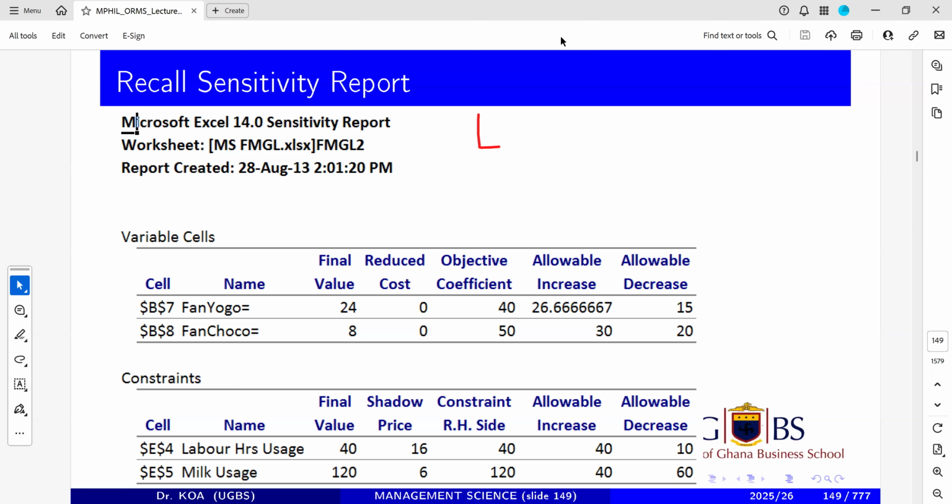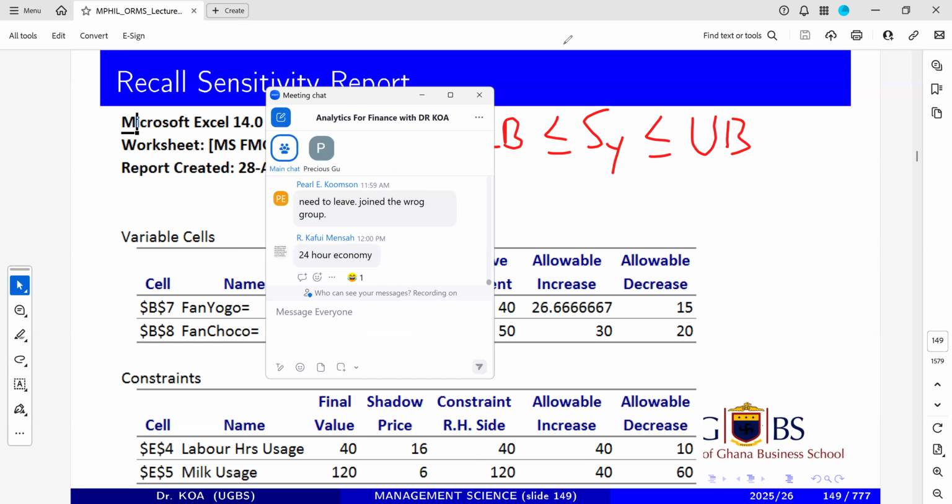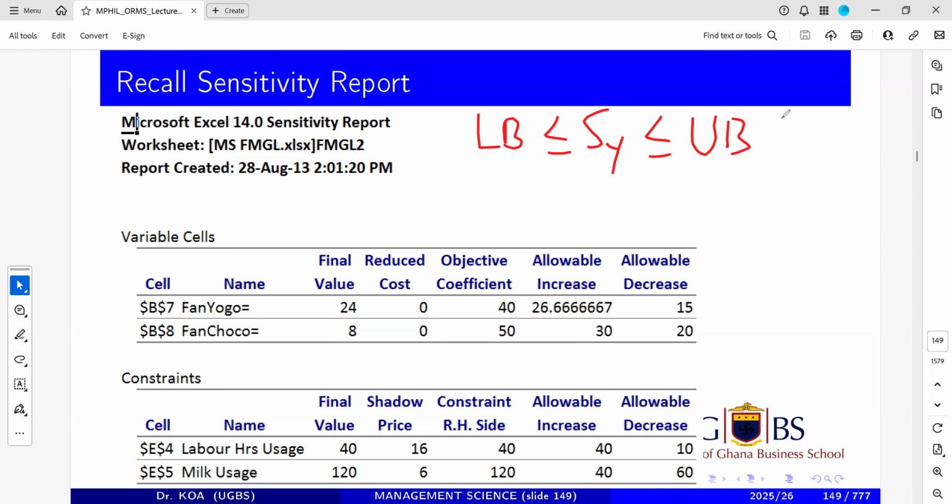So it's a lower bound for Fan Yogo, less than or equal to the sensitivity range for Yogo, less than or equal to the upper bound for Fan Yogo. The upper bound and the lower bound will tell you. And how do you calculate it? You have to just use the allowable increase and allowable decrease. So I'm going to do one, then I'll tell you to do the other.